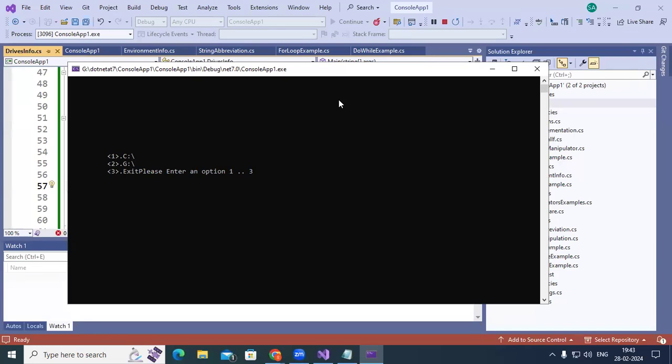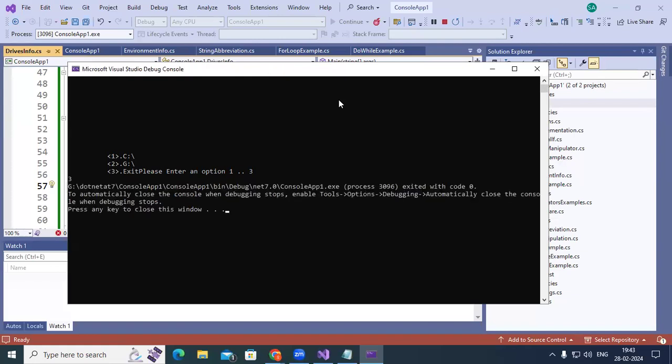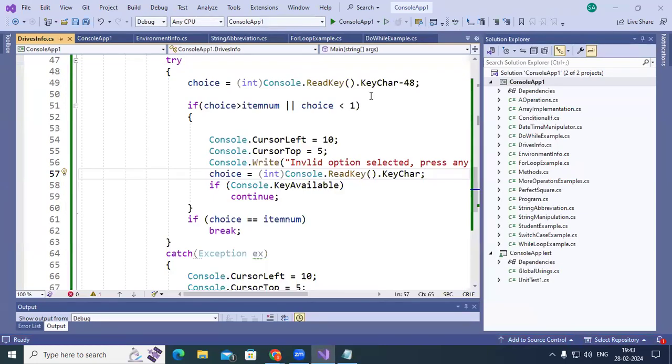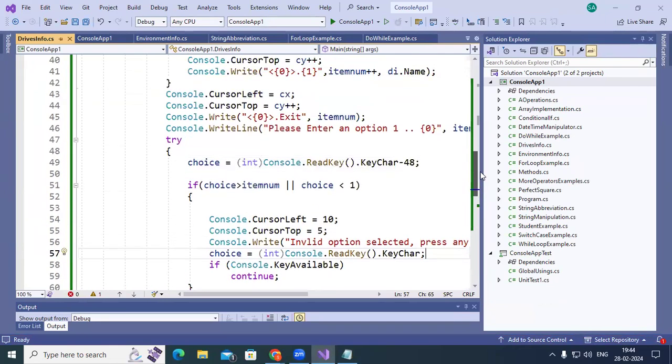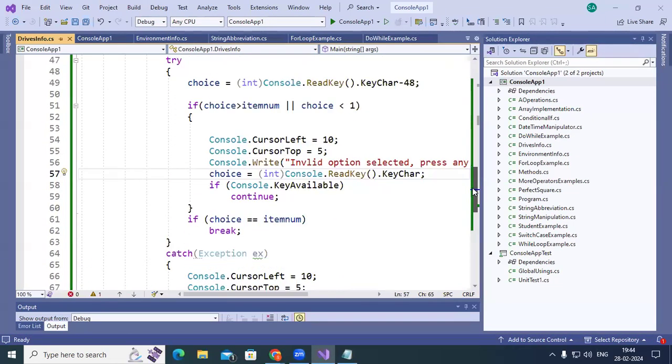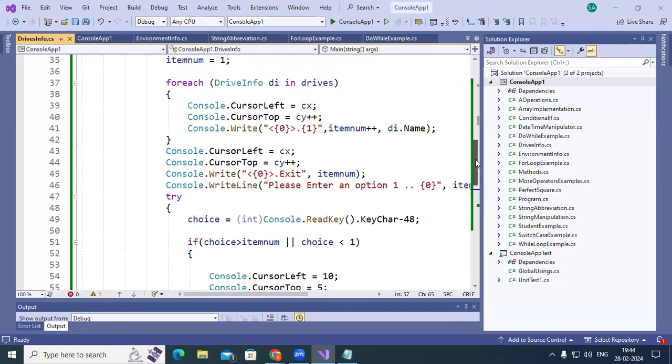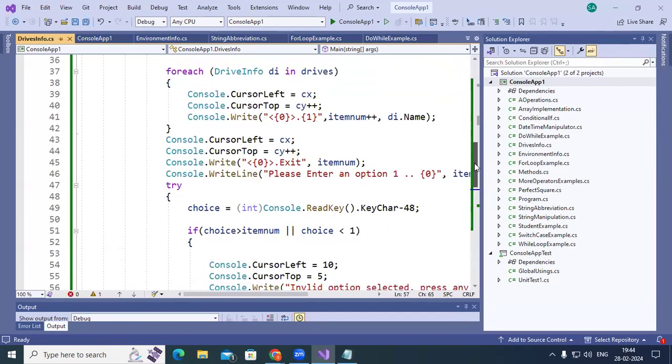Here, when we click on the 1, it should display the C drive information. When you go with the 2, it should display the G drive information. Okay. Exit after that, the please enter an option 1 through 3 must be coming actually on the next line. I enter 3, I'm coming out from that. So the loop is working for me here. Okay. So therefore here I should print write line. This must be, or else I need to put here a slash n in this.